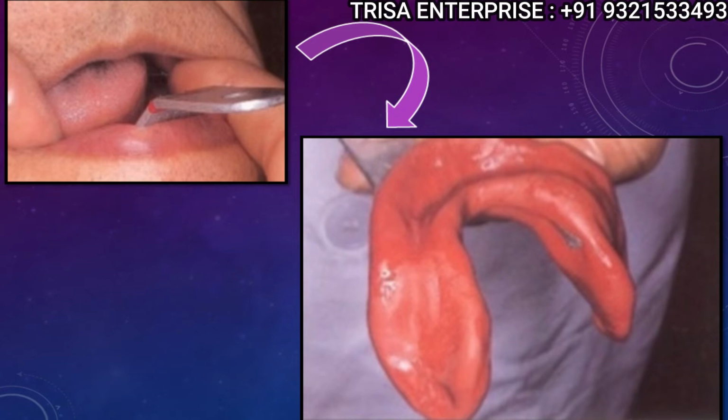This kind of an impression that you see, when the borders have been recorded properly, the height of the flanges are accurate, when you see the area for the frenum that has been created, you can be sure that the impression is proper.